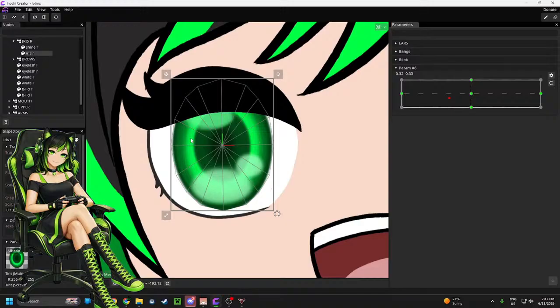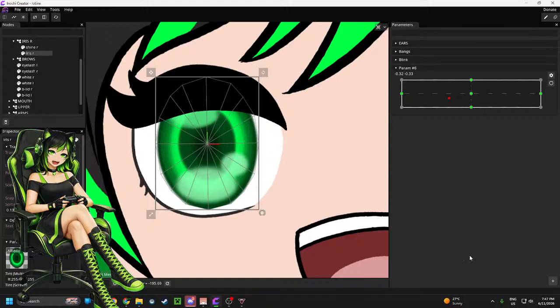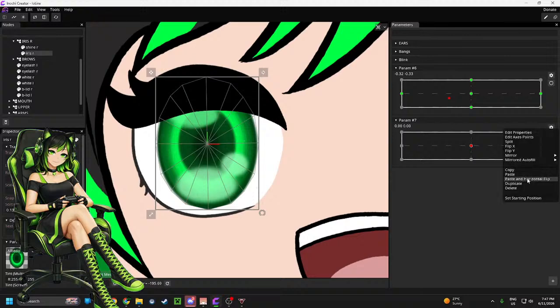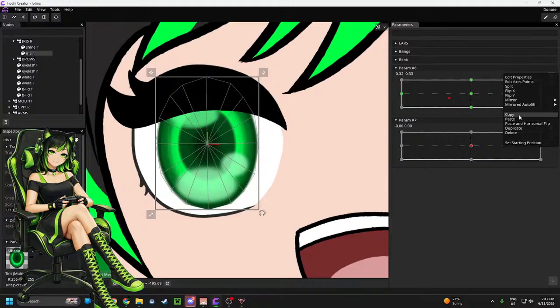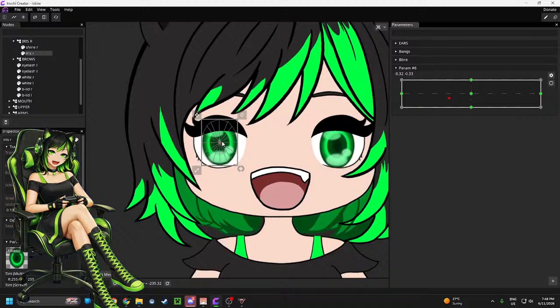What am I doing wrong? That eye is there. This eye is over here. This one is the one I want to add a parameter to. Now just paste it. Selected. I'm done pasting. I don't understand why that bugs out sometimes.